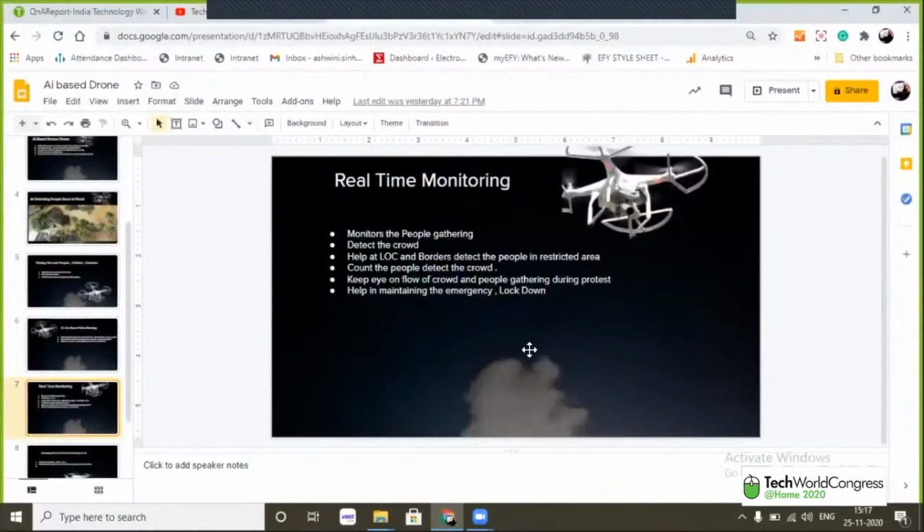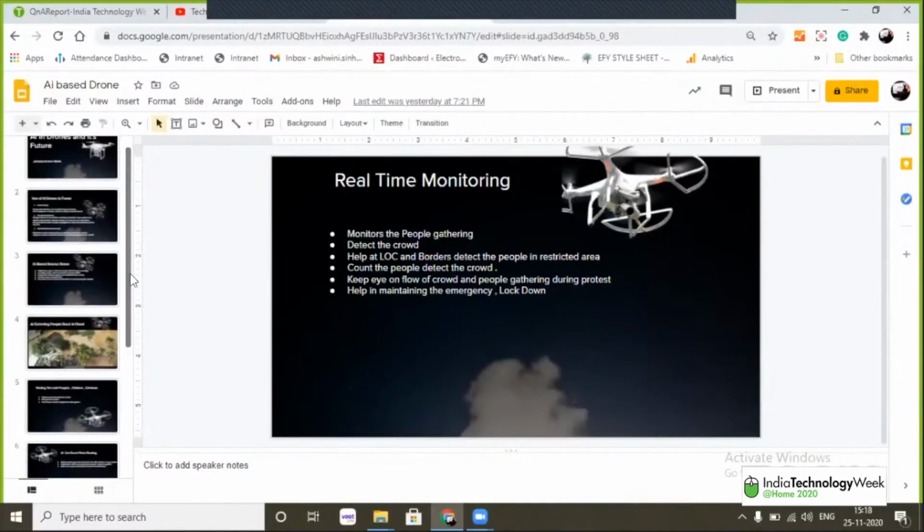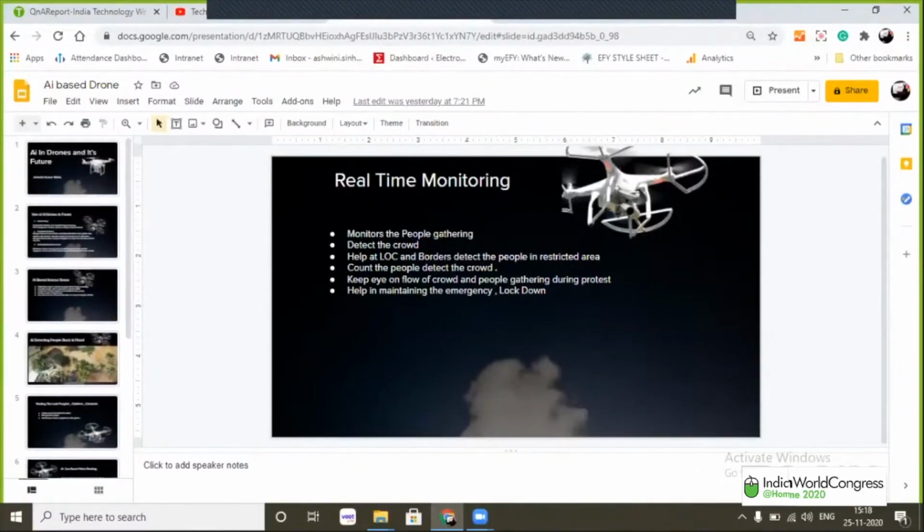We can use the drone in monitoring the border, or in people-restricted areas, or in crowd detection, monitoring the gathering of people during a protest. We can use those drones in maintaining emergency situations and lockdown. So in this way the drones can be used, and we can extend the use of drones in many areas by implementing AI inside them.